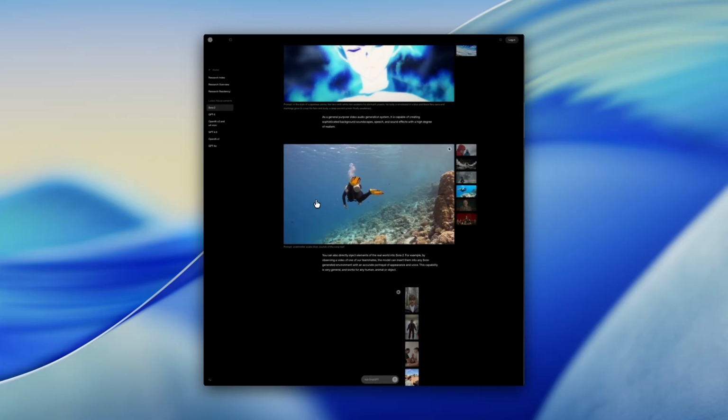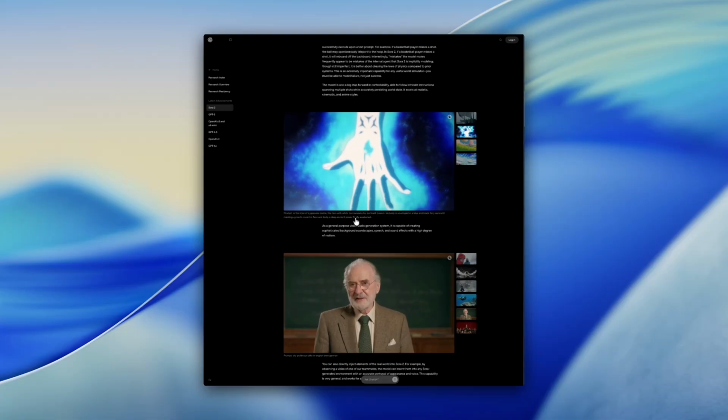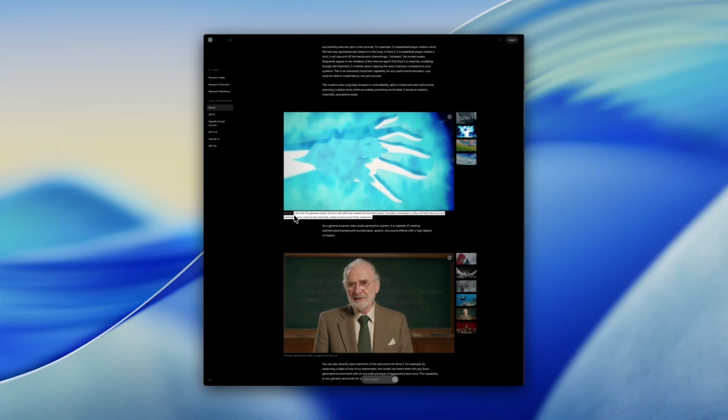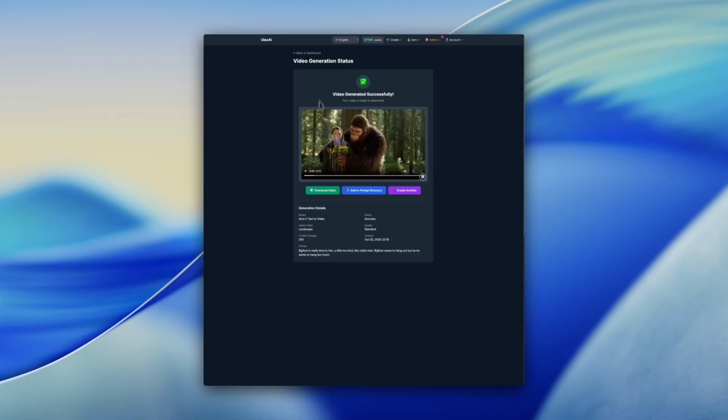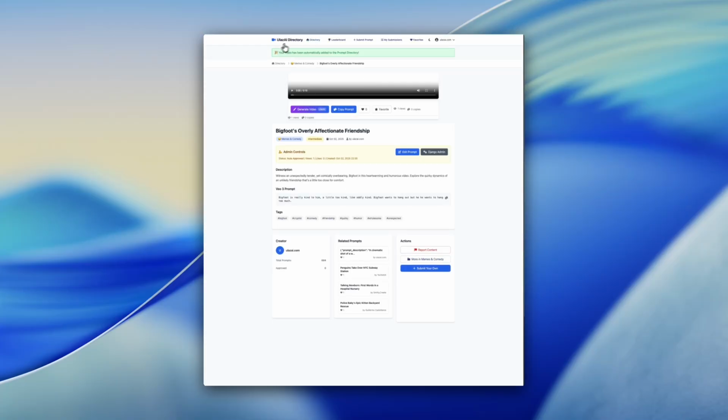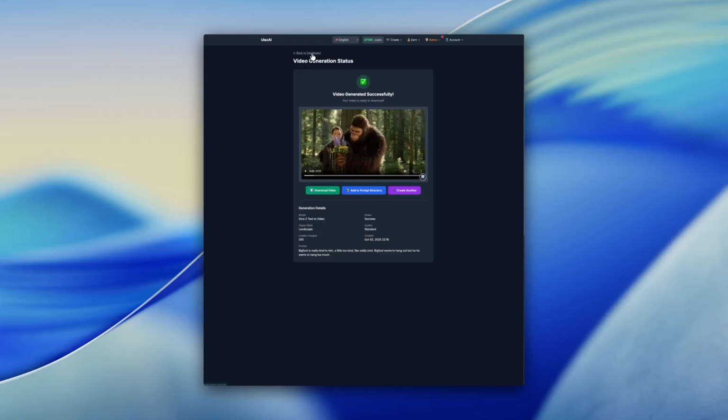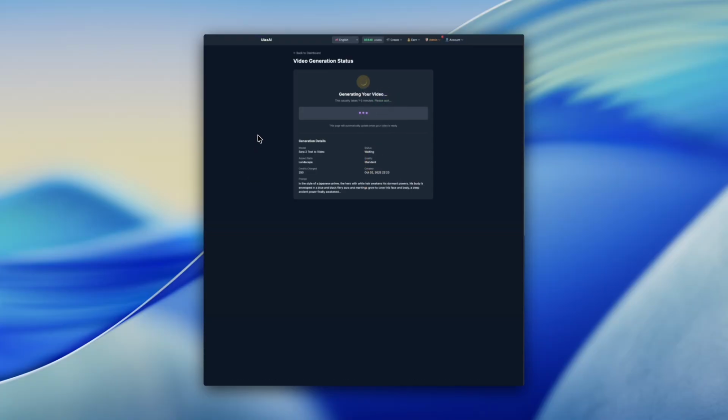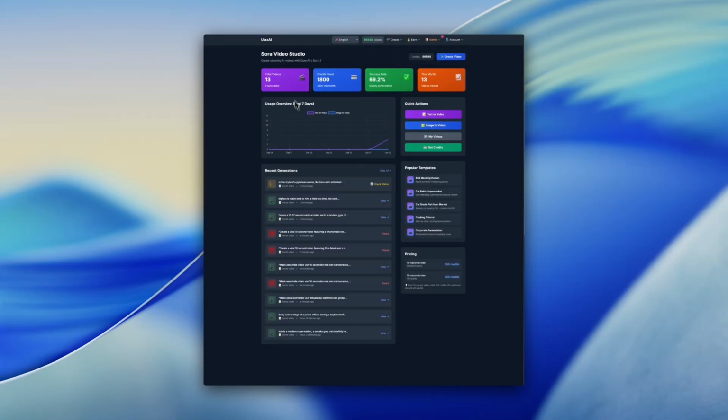We can just use this one as well and add this to the prompt directory. And that's also done. Let's go back to generate a new one, text to video, and let's see what we will get now. We can go back to the dashboard and just wait.